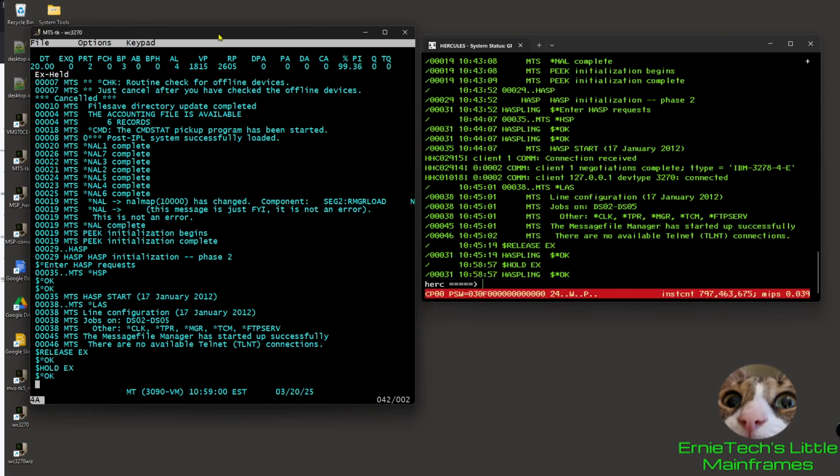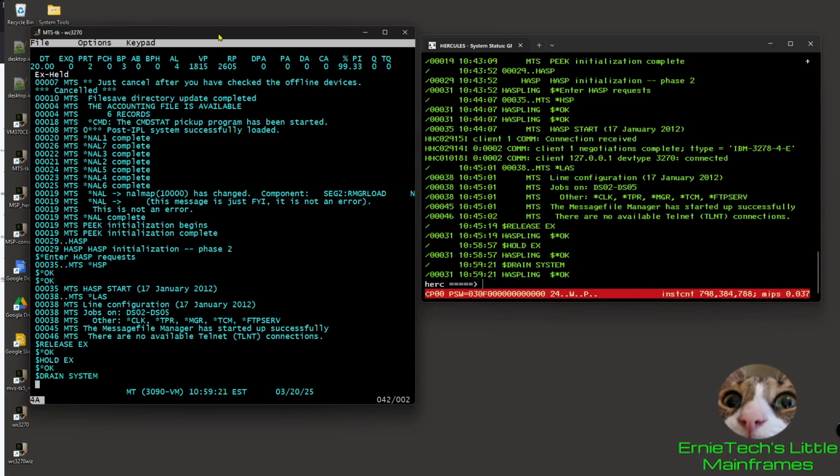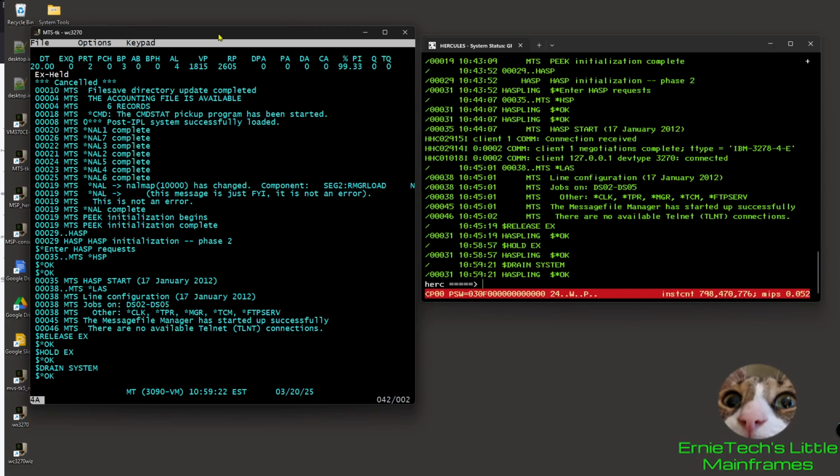Thank you. The next thing I want to do is get rid of anything that is essentially living in the queue, meaning is there anything in the job spool? Because if there's anything in the job spool, I want to get rid of it. So I'm going to drain the system. I like the names of things, drain the system. I think that's pretty cool. And it should say OK. Yeah, it does. All right.